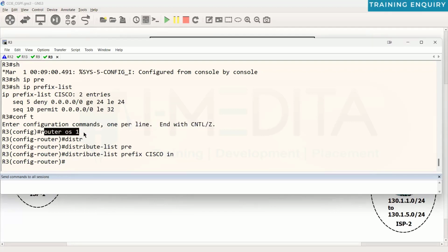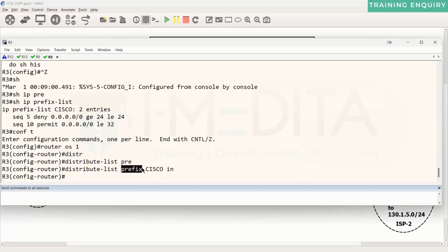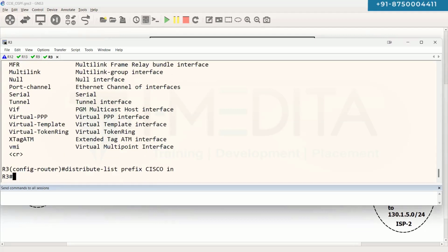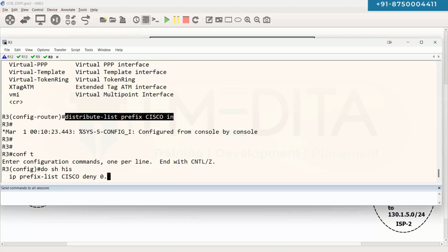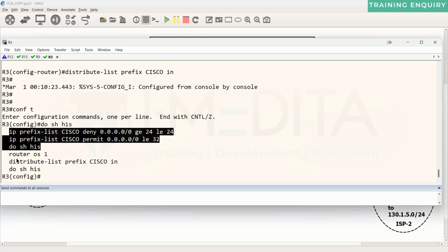The only change that you will see when it comes to applying that prefix list in protocols such as OSPF is this keyword prefix. So this command says that I'm going to filter all the incoming prefixes with the help of the prefix list Cisco. That is what we mean by this command. Remember that we can also specify the interface on which we want to filter. We can also specify out, and we can specify out interface. All those things were discussed in the last class. You can refer to the recordings of the same.